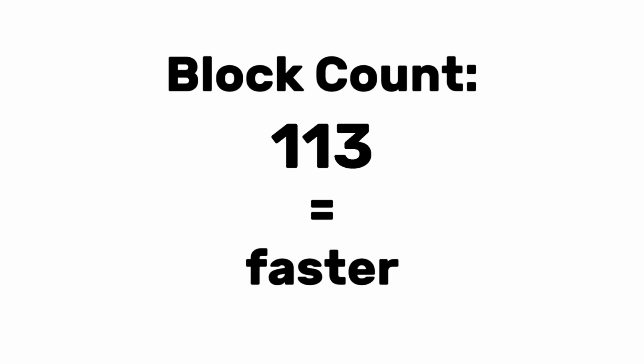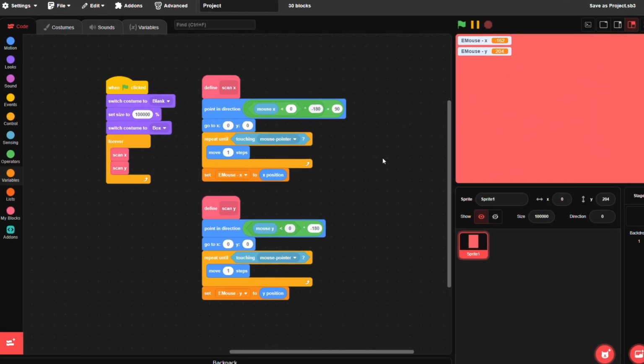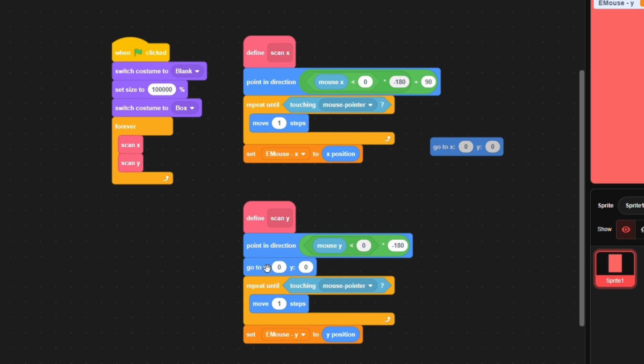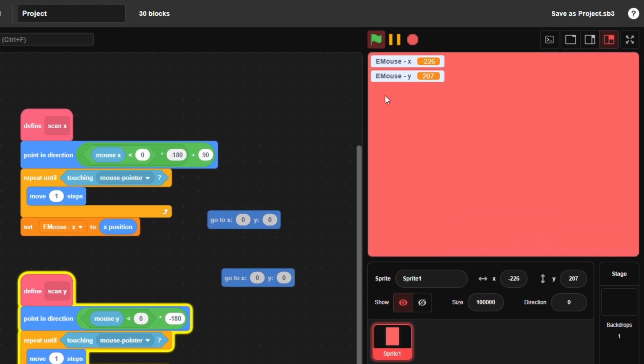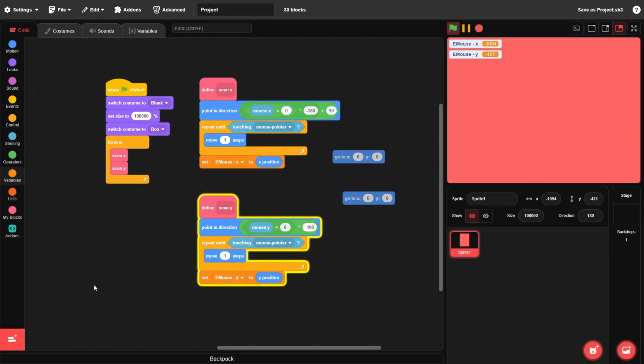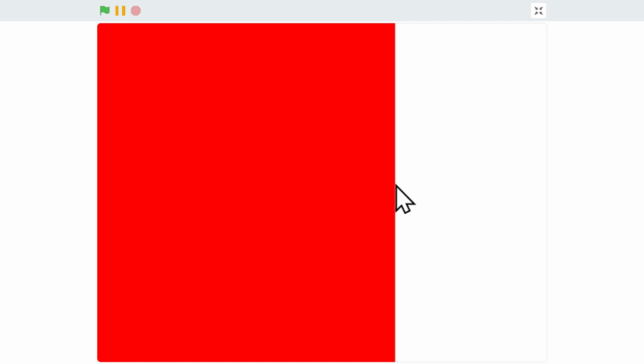It's a lot faster. So for the first step of making this more efficient, we can remove these two go to 0, 0 blocks. Removing these will speed it up by a lot, because now it'll check for the mouse position starting from where the mouse was on the previous frame. This works well until we move the mouse back in the other direction, because now it will say we stopped. The reason for this is that it's already touching the mouse.